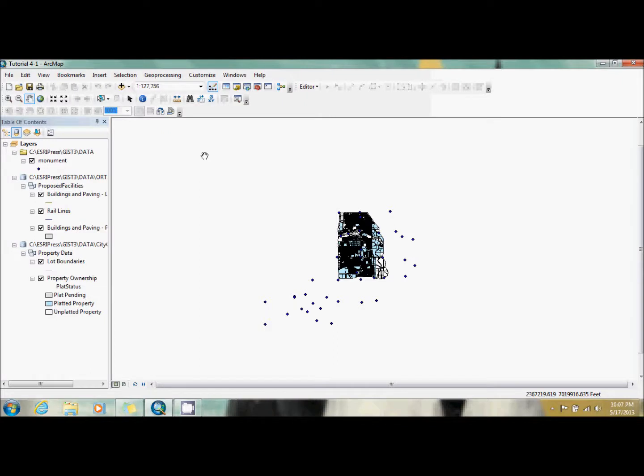This is tutorial 4-1 in GIS Tutorial Workbook 3. In this tutorial, we're going to be creating new features, and we're also going to be organizing our map better. And the first thing we're going to do is organize our table of contents much better.